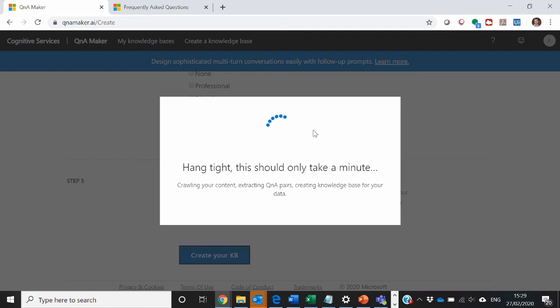Now, what's happening in the background is that the Q&A Maker service is actually going to the source of information that you specified and extracting the information from that source. Basically, this is using an artificial intelligence model to interrogate the body of knowledge to extract what it sees as being questions out of that body of knowledge.